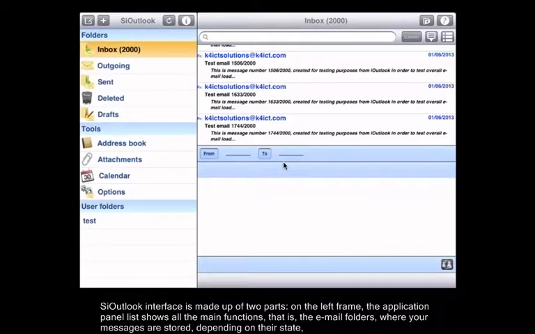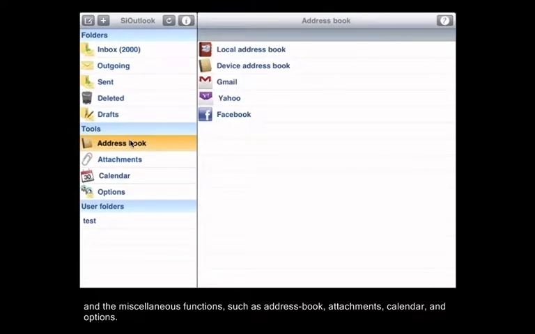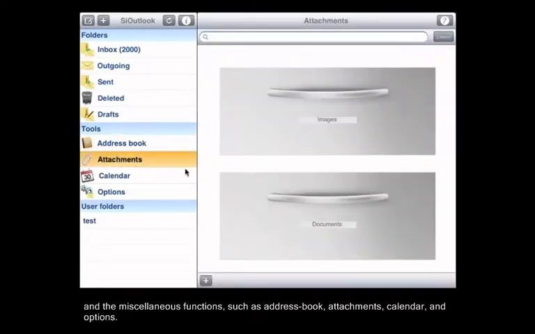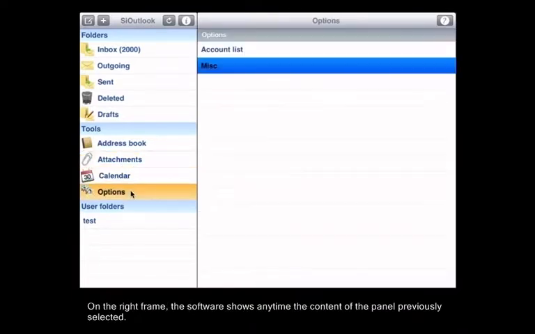SiOutlook interface is made up of two parts. On the left frame, the application panel list shows all the main functions, that is, the email folders, where your messages are stored, depending on their state, and the miscellaneous functions, such as address book, attachments, calendar, and options. On the right frame, the software shows anytime the content of the panel previously selected.